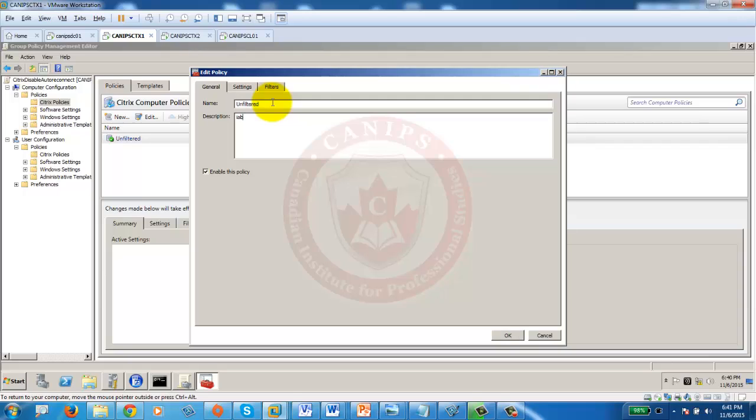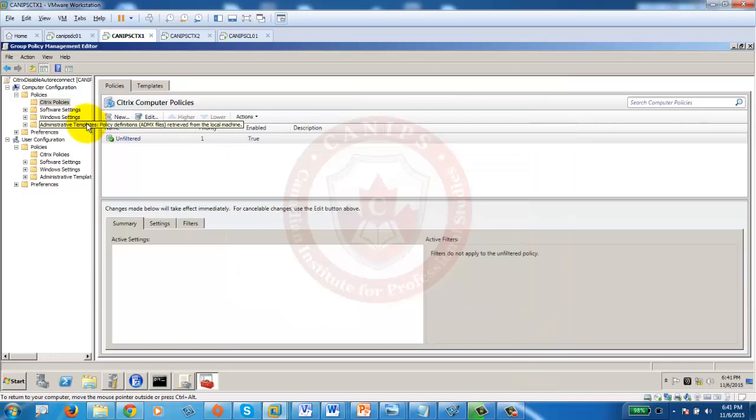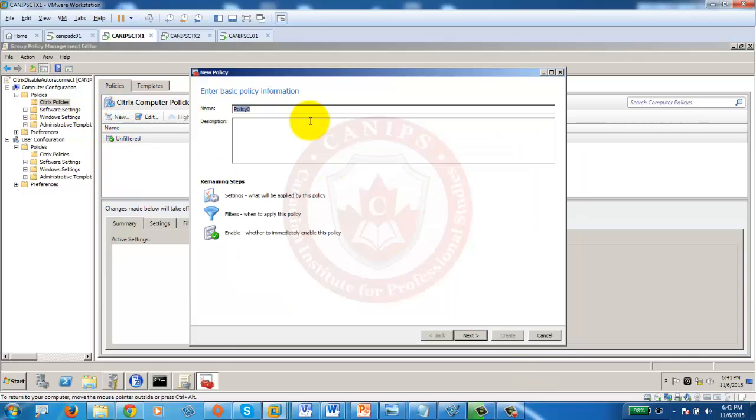Sorry, this is unfiltered. It's like a default policy. Although I can do all the settings here, which is this auto reconnect line, let's do it properly and create a new policy. I want to name it properly so that I can see that within settings as well.